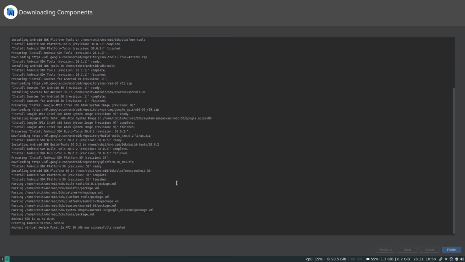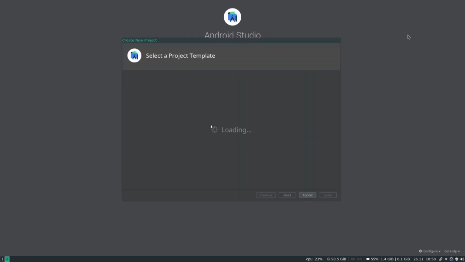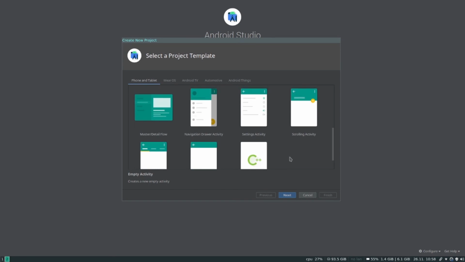Now everything is downloaded and installed, so click on the finish button and it closes all the processes automatically. Now open your Android Studio, it's your first UI interface, and it has all the stuff you need to develop.